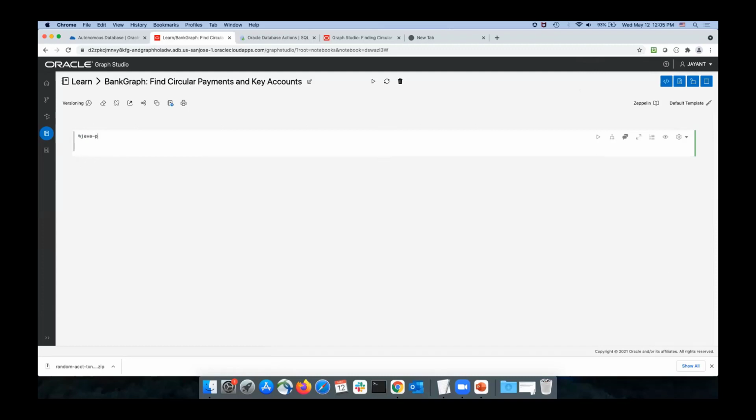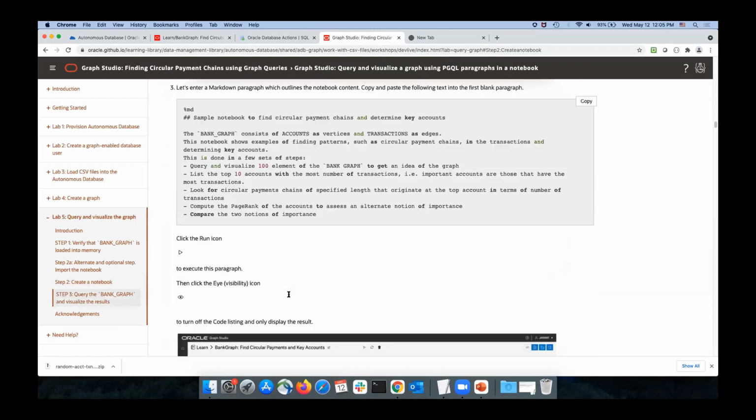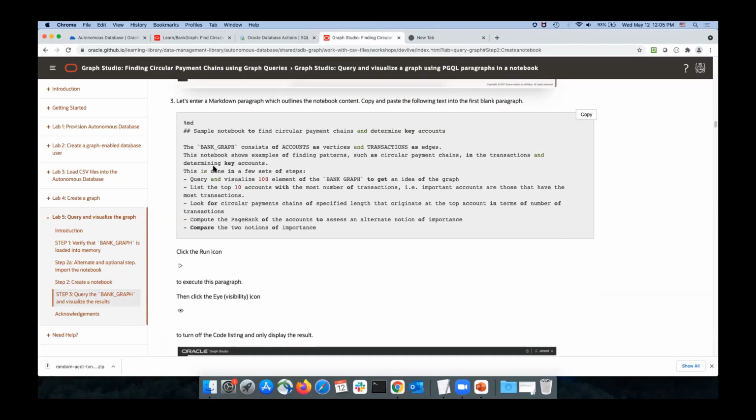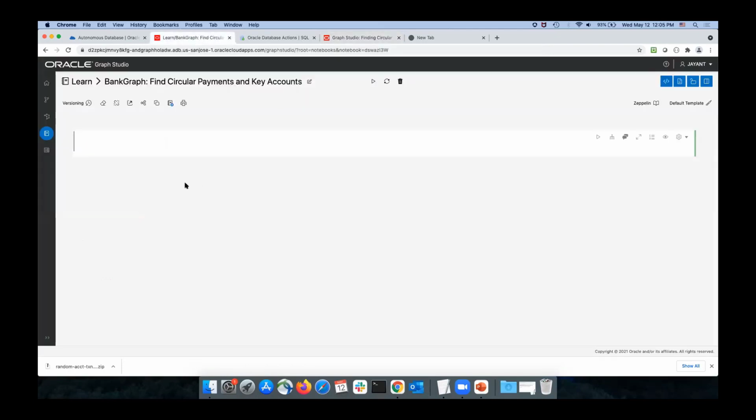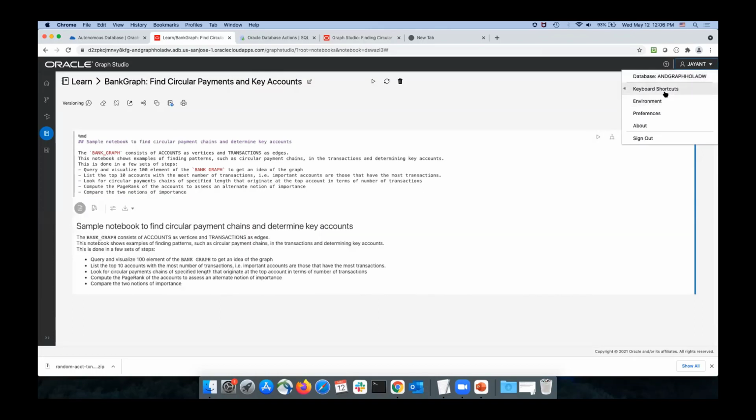So we're going to start here with first documenting what this notebook is about and its purpose. So that's the first part, which is, I'm going to copy that, enter the text, and then click on execute. So this is to run, to execute a notebook. If you prefer to use keyboard shortcuts, those are documented here.